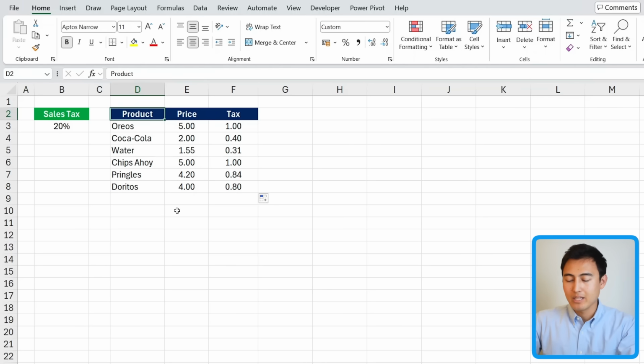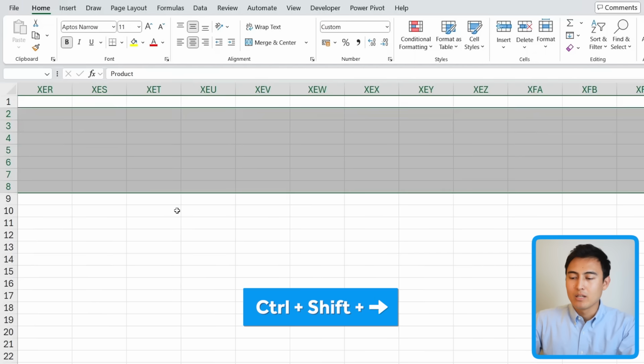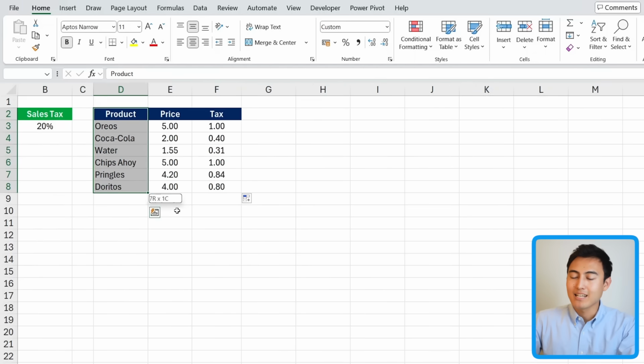In fact, if we combine it with the shift key, so control shift, down arrow, right arrow even more, it basically selects that whole area. So the shift key is gonna select everything, whereas just using the control is gonna navigate only.